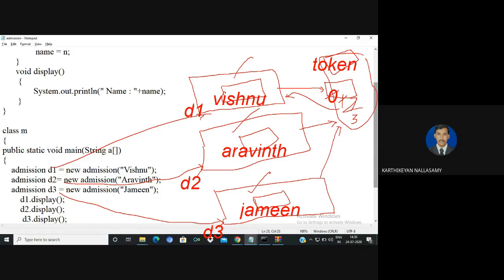Only one common memory will be allocated. So automatically, every object manipulates the values only based on the common value, and every object has the right to change it.